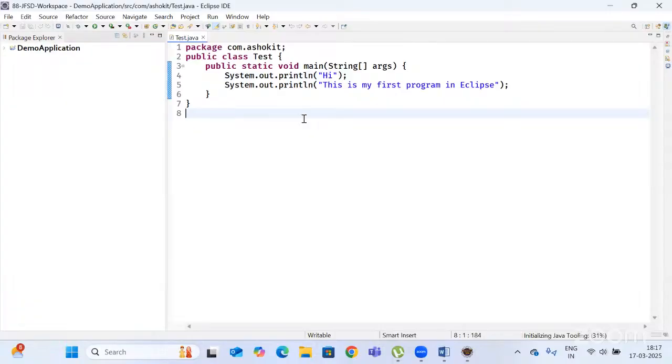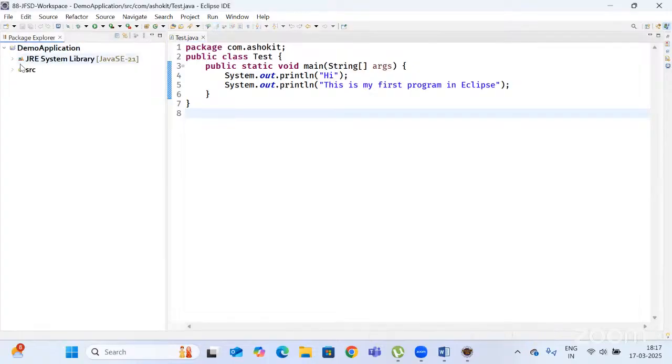We have created one Java project called demo application. In this project, you can see a folder called src. This is generated automatically when you create a new Java project. In this folder, one package is created called com.ashokit. A package is a group of classes, a group of programs. I want to store one program called Test.java in the package com.ashokit.